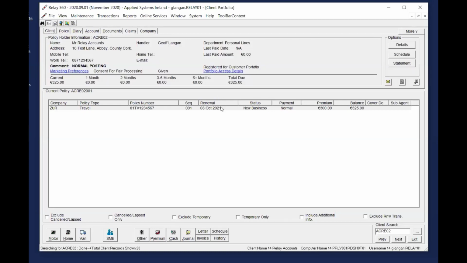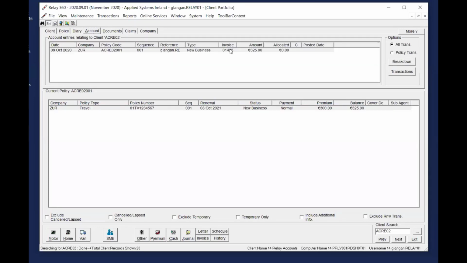Okay. Now, I've posted up a premium. It all looks good, but what happens if we made a mistake? Okay, everybody makes mistakes. So the good news is it's very easy to take down a mistake in Relay in terms of a premium posting.